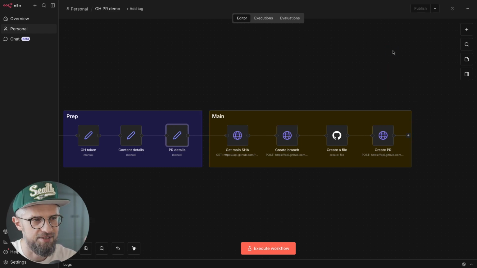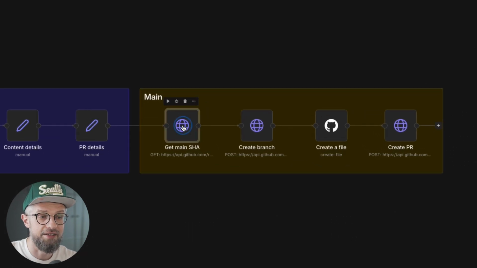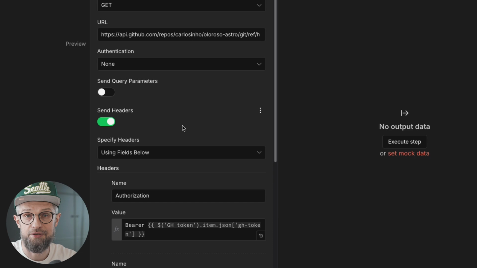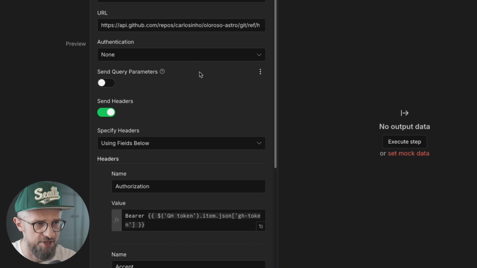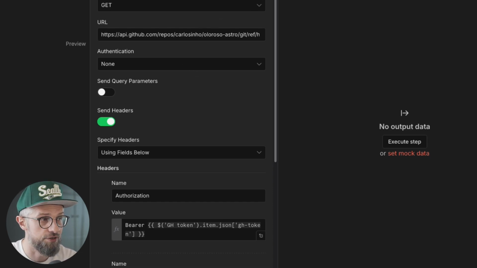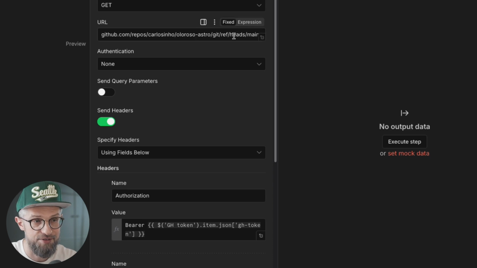Let me just delete this unneeded node. So the first thing you need to do is to create and get the hash for your new commit that you're going to be creating. This is a very simple operation. Basically, what you do is you use an HTTP request node, and inside you communicate with a specific address over at GitHub. It's a combination of repos, your username, the name of the repo and some further elements.